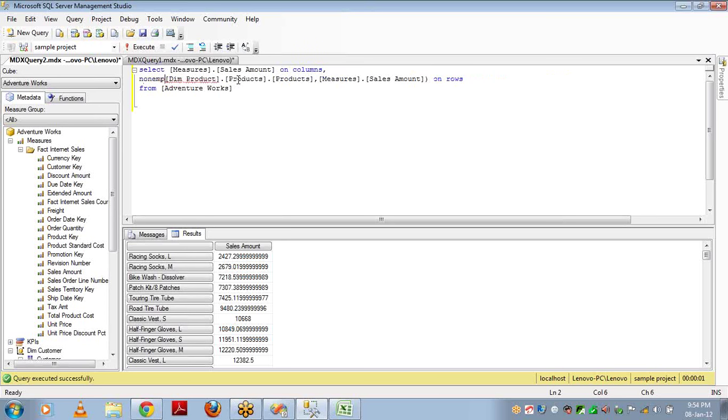I'm using non-empty to fill in the products based on sales amount, where the sales amount is null. I don't want to show it. So this is the data. And order is not mandatory at this point of time.